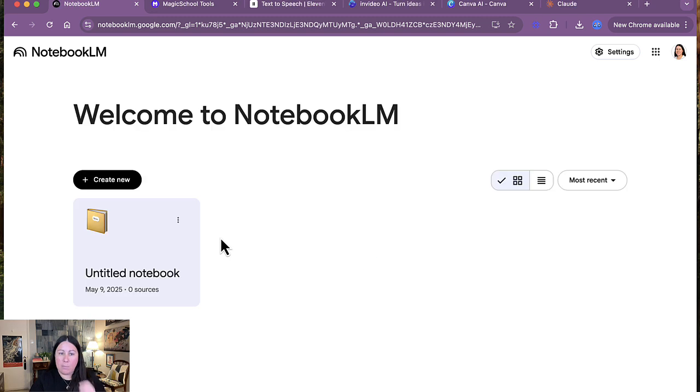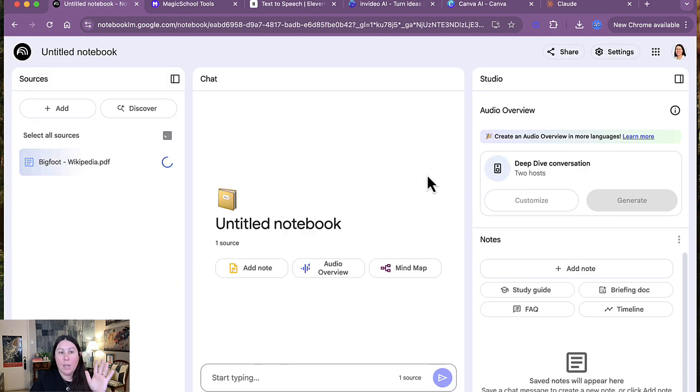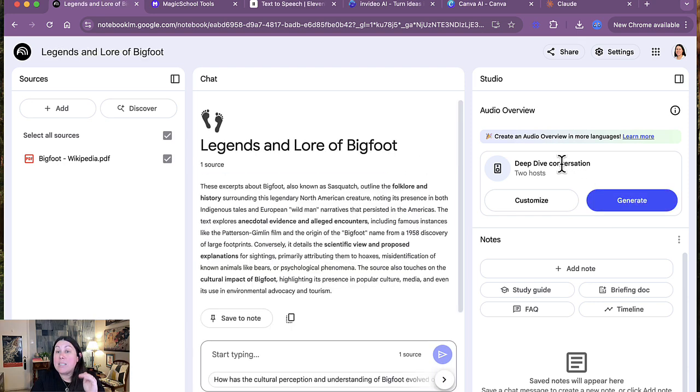Now, what I've done is I've already gone to Wikipedia and I downloaded an article about Bigfoot. I have a PDF of that. I've already got this untitled notebook here. You can just hit create new. I'll go ahead and find that article, drop it in here. So the first thing you do is you create a new notebook, and then it can do a lot with that here. My favorite thing that Notebook LM can do is a deep dive conversation with two hosts.